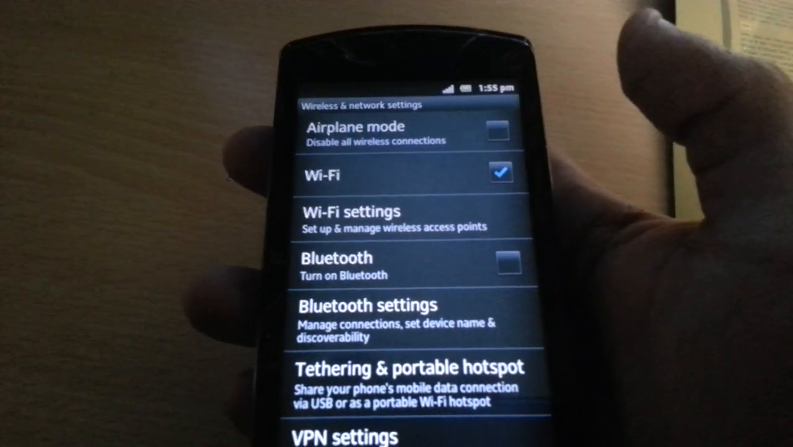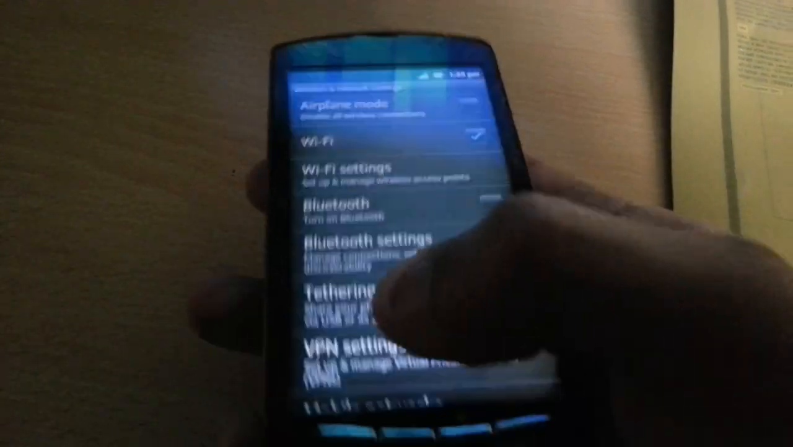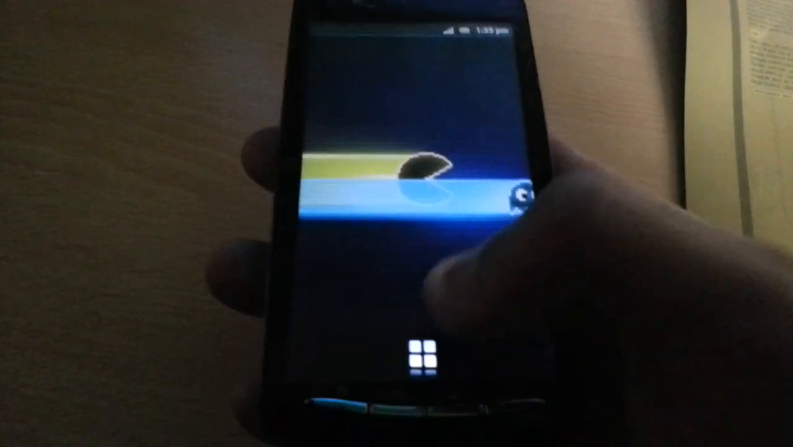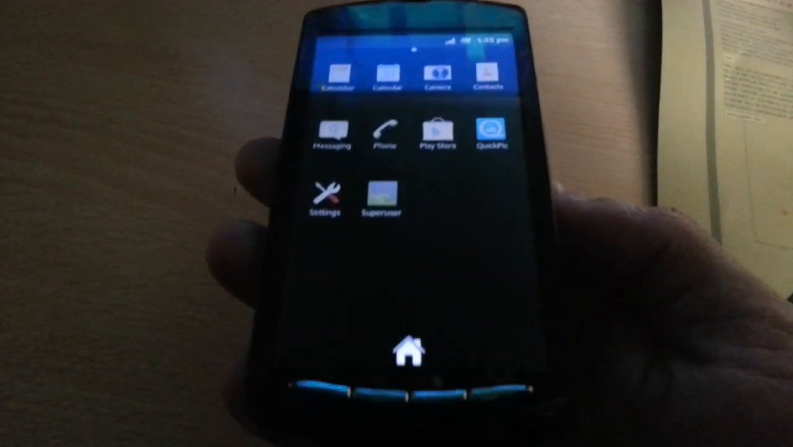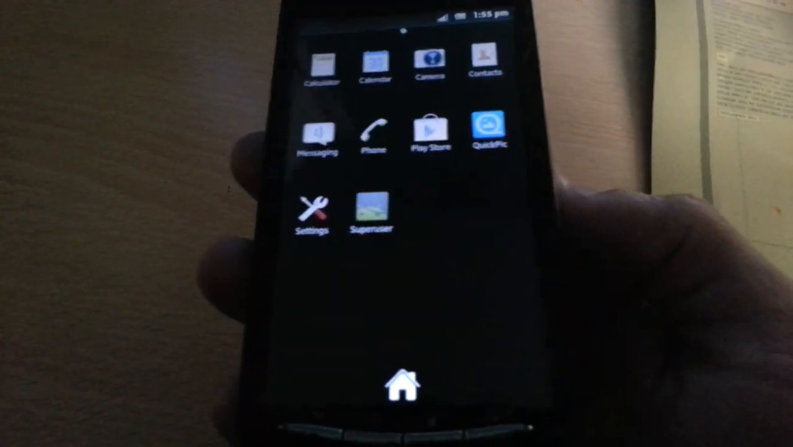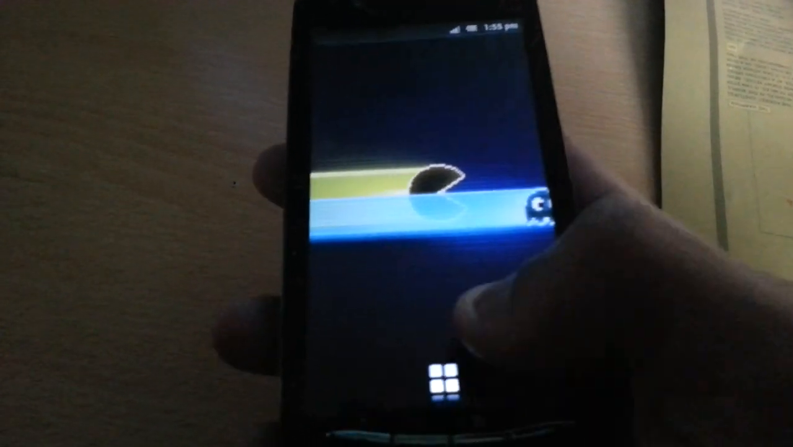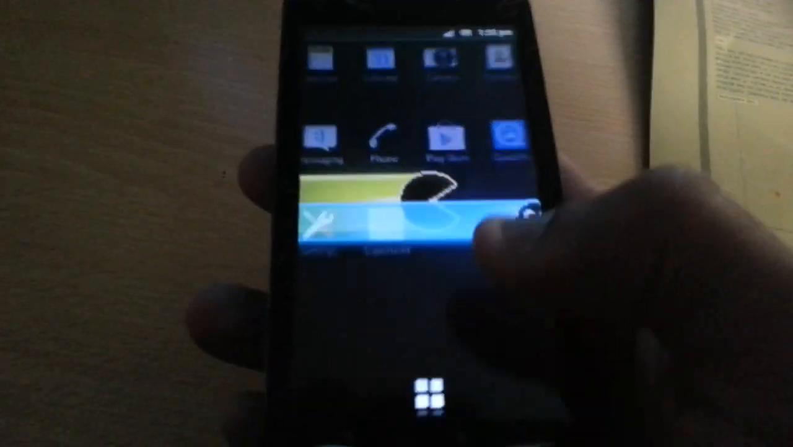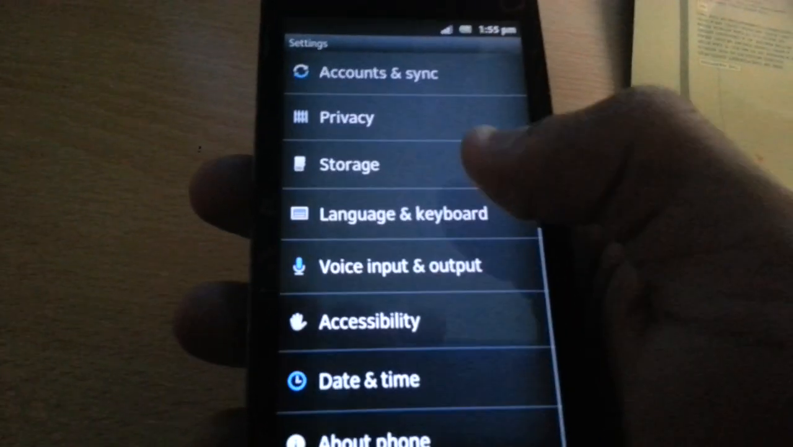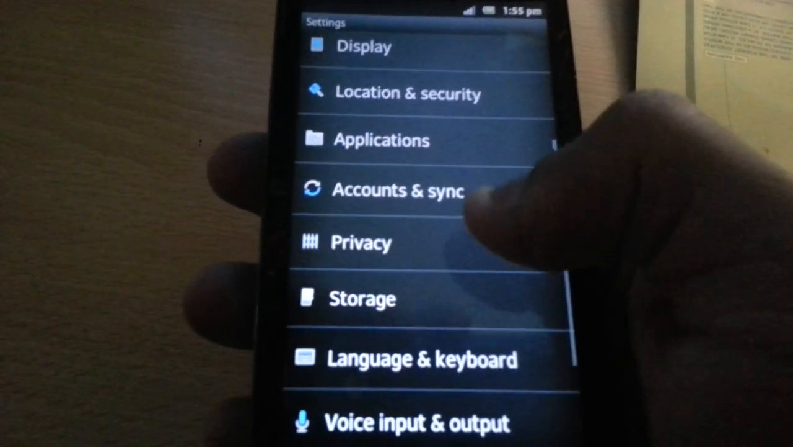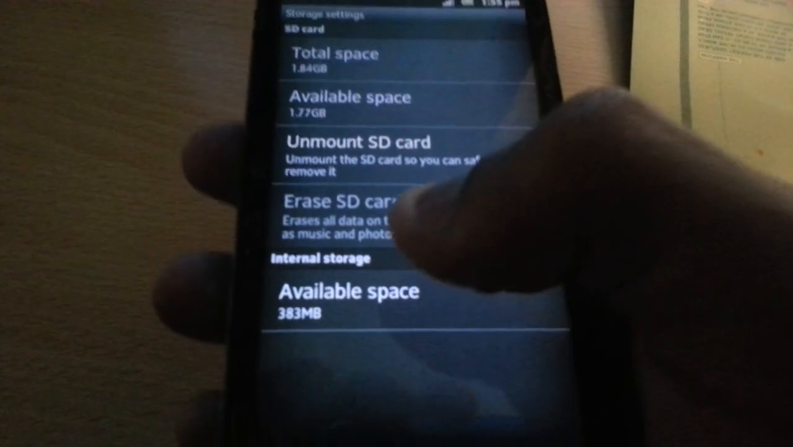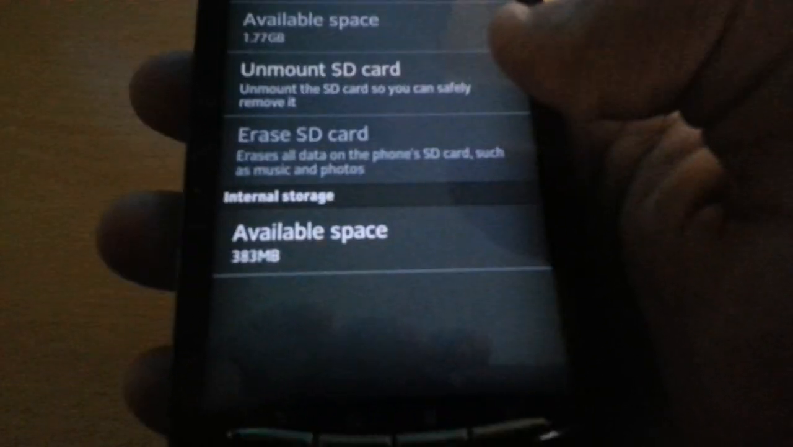So as you can see, the Wi-Fi is working now, it's turned on. So with this ROM, a lot of the bloatware has been removed. So that gives you more internal memory. Let's just have a look and see how much internal memory there is. Where is it? So you get 383 megabytes of internal storage.